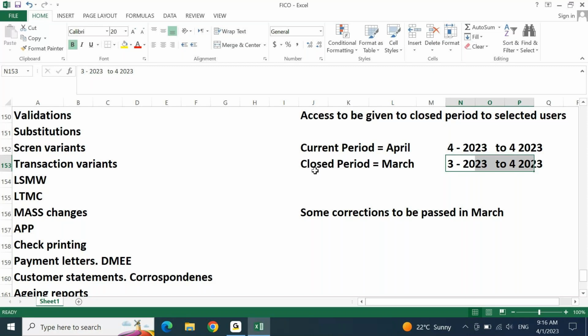Agree? Yes, sir. I open March and April together. Anybody can pass the entries in March, which I do not want. I want to decide which user will pass entry in March, but I'll keep the periods like this only, 3 to 4. But for period number 4, system has to accept every user. But when it comes to period number 3, system will have to accept the user which I decide. If I tell Ajay will pass, some XYZ person will pass, only these 2-3 people will be able to pass the entries in closed period.